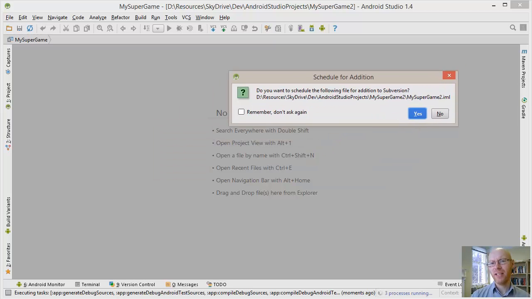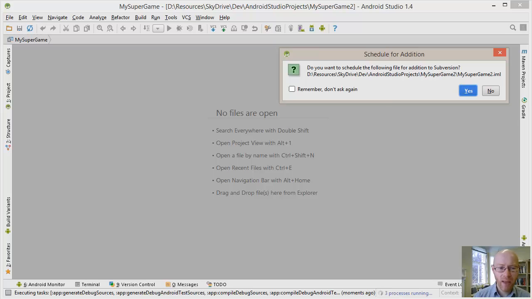Now this is important, you'll get this. Schedule for addition. We checked it out, and it's saying, do you want to schedule the following file? So when we checked the project out, it created a new project locally. And here it is detected and is sitting saying that actually I've created a new project.